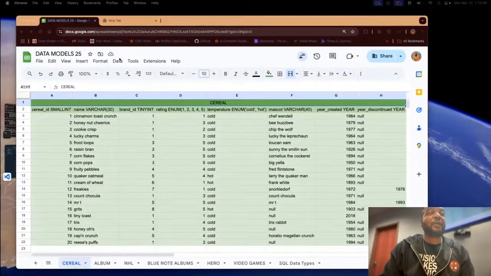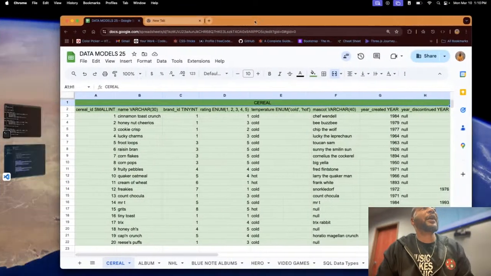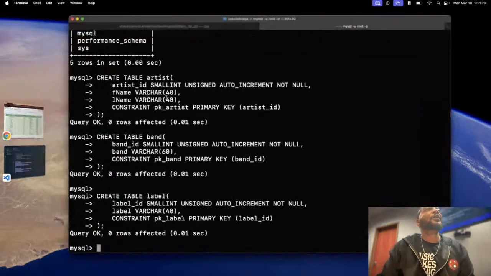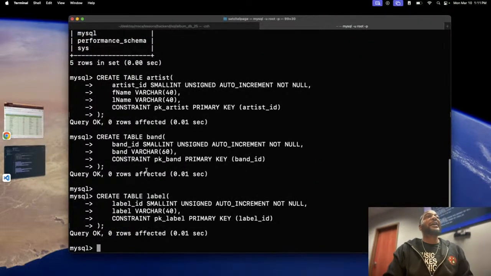All right, we're continuing on with this lesson using our My Album DB database that we just created. So you should have a database now in your MySQL server. Also, let me share my screen. There we go. You should also have done the band table and label table as well. So this is what I have.